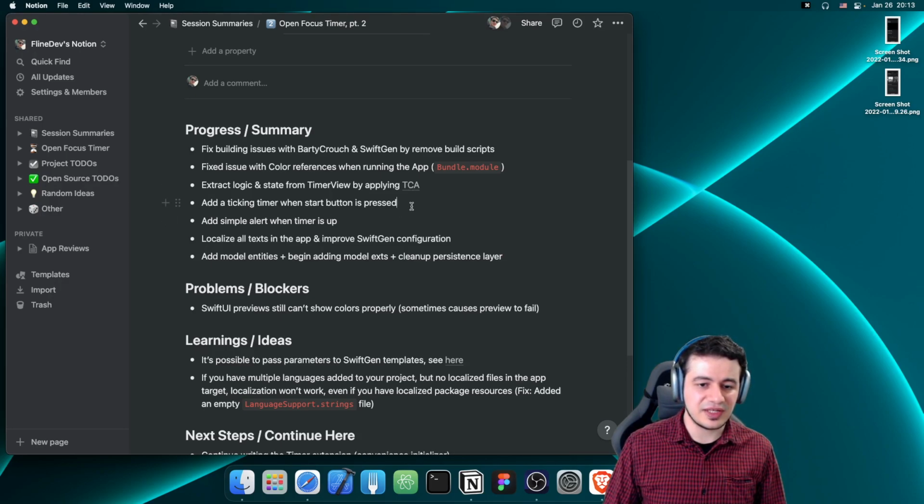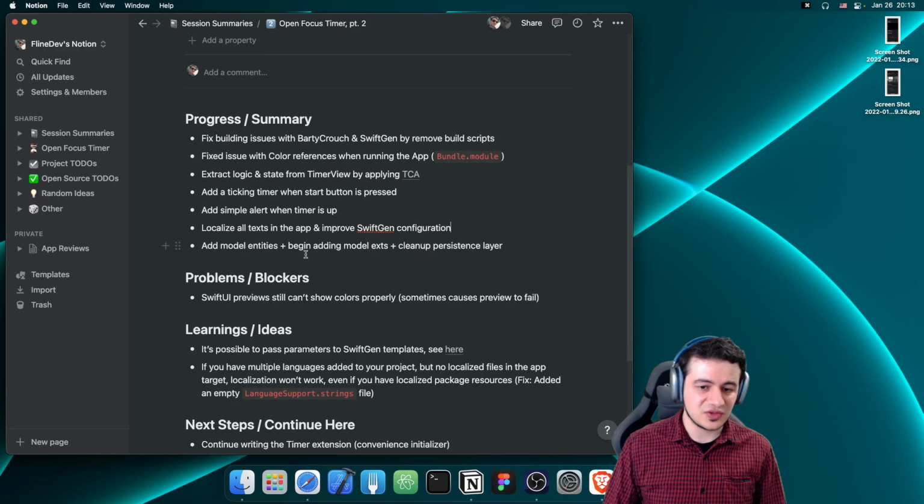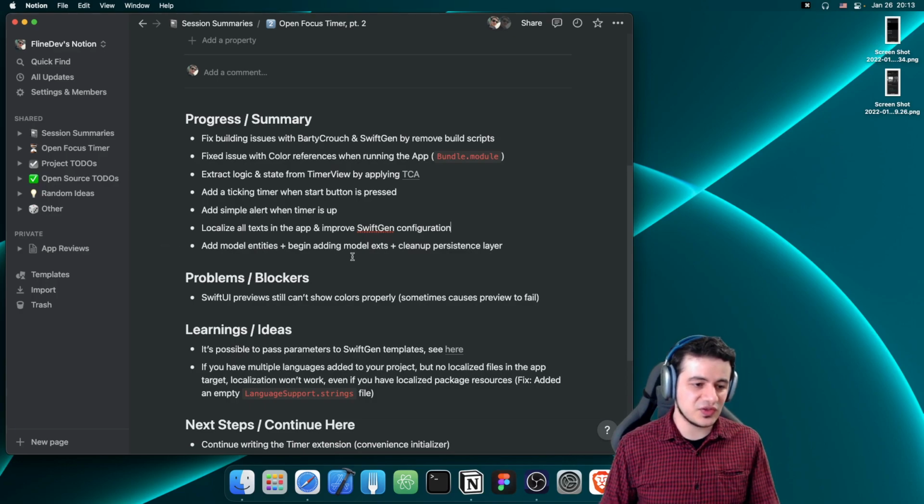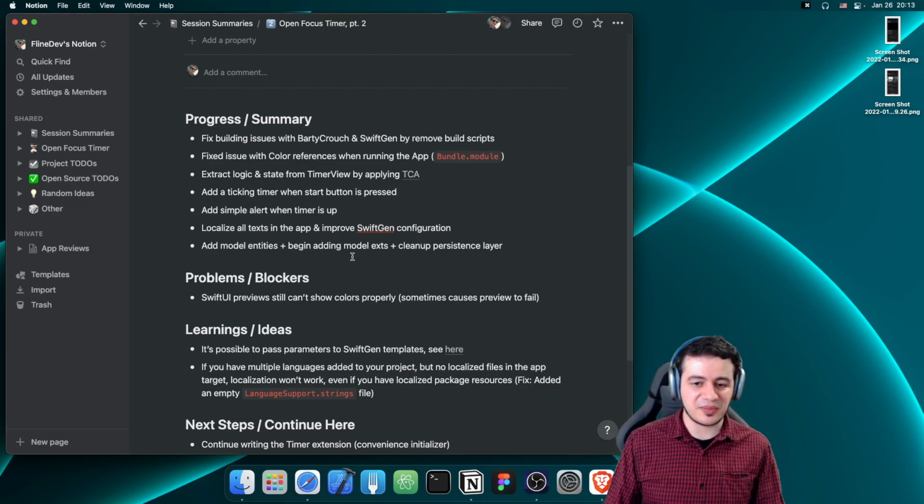Added ticking timer, that's what we did, and we used the timer library also from Point-Free there. Add simple alert when timer is up, we did that. Localize all text in the app and improve SwiftGen configuration. And we added model entities to begin. We also began adding the model extensions so we can simply initialize new objects of a specific type for the database layer.